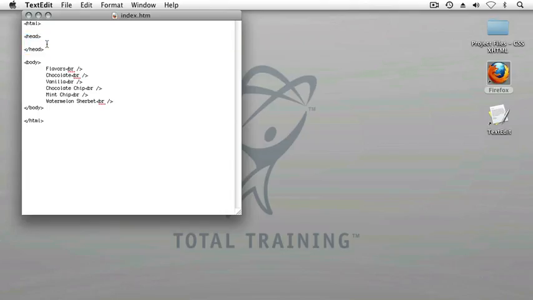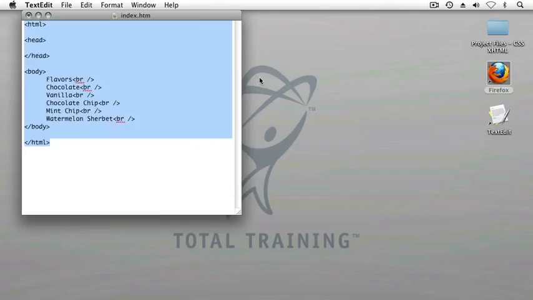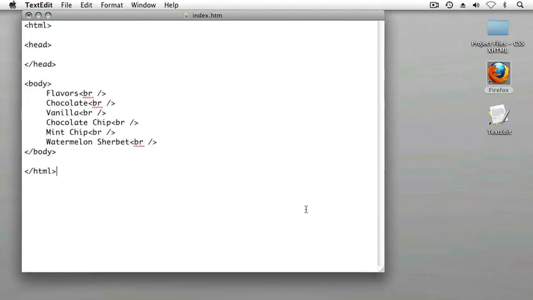To make this text a little easier on the eye, I'm going to increase the size of this font using Format, Font, Bigger, or Command Plus. And I'll do that a few times using the keys Command Plus to increase the size of my font. And now within the head tag, from the previous example, I'll add a tab and create an opening and closing title tag. These two tags and whatever I put between the two of them will create a title element in my page.